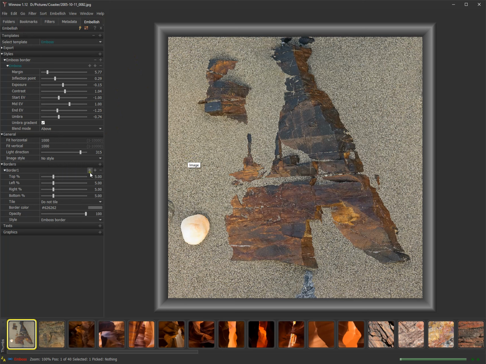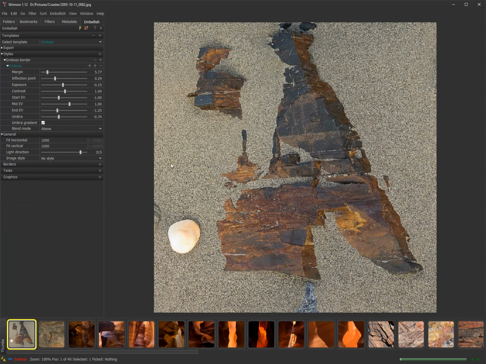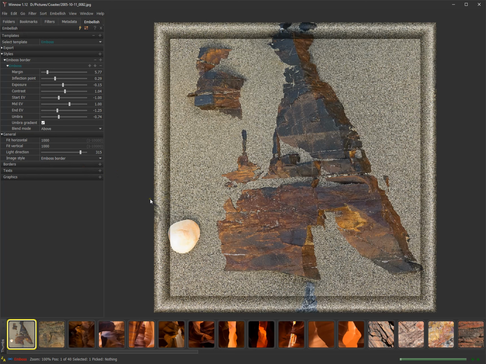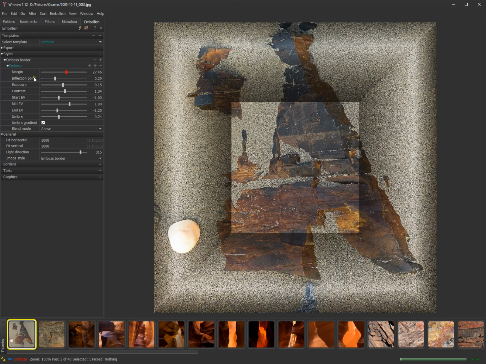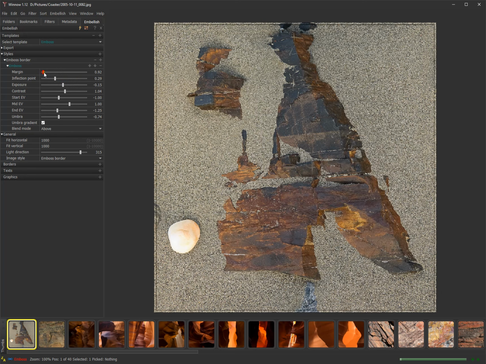Now let's get rid of the border here. So that's all gone. Now what we could do is in the image area, we could tell it, let's try using that emboss border. And here we go. It's now embossing the outside of the image, and we could make this crazy wide or make it quite thin.